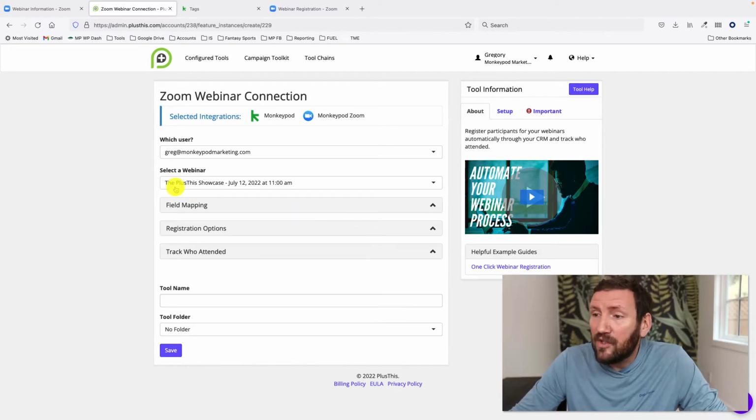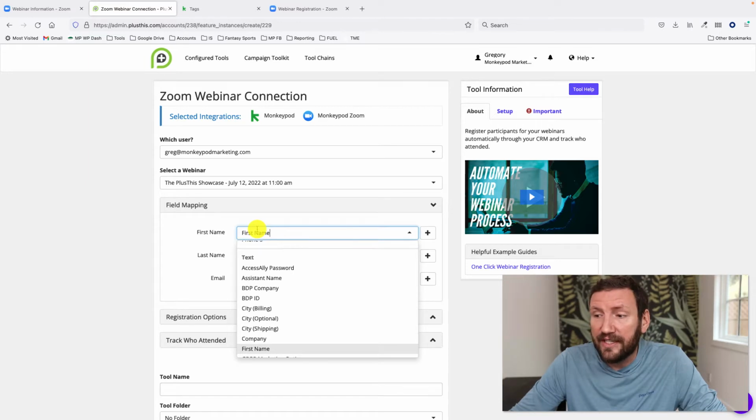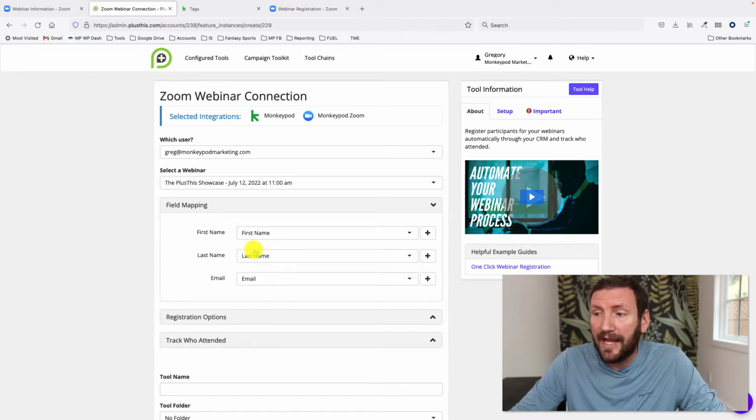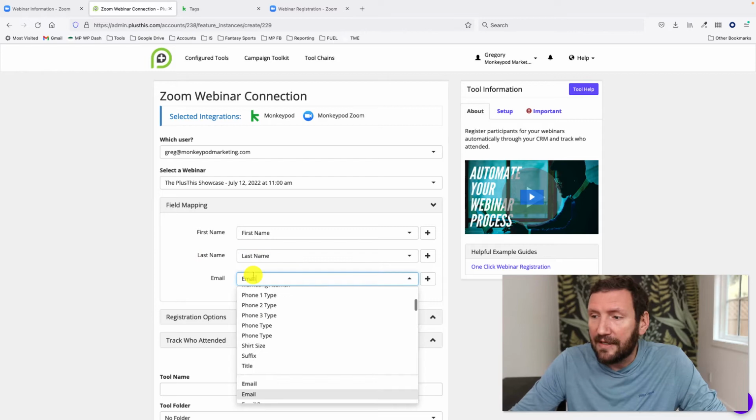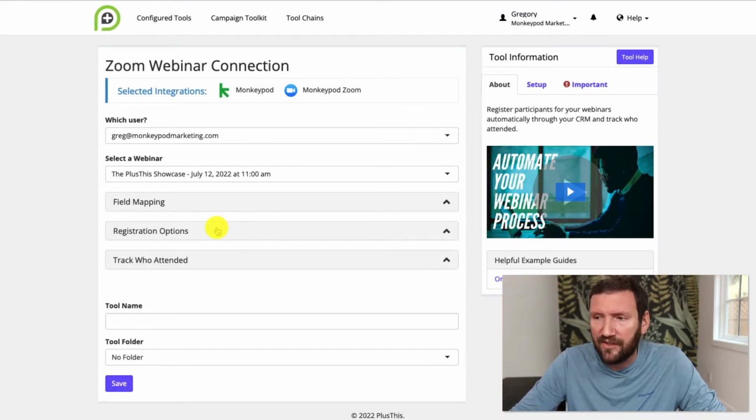Now, once you have selected the webinar, you can choose the field mapping, right? So, if they register through Zoom, first name goes to what field inside of Keap? It goes to first name. Last name goes to last name, and email goes to email, right? So those are pretty straightforward. You probably won't have to change those settings.